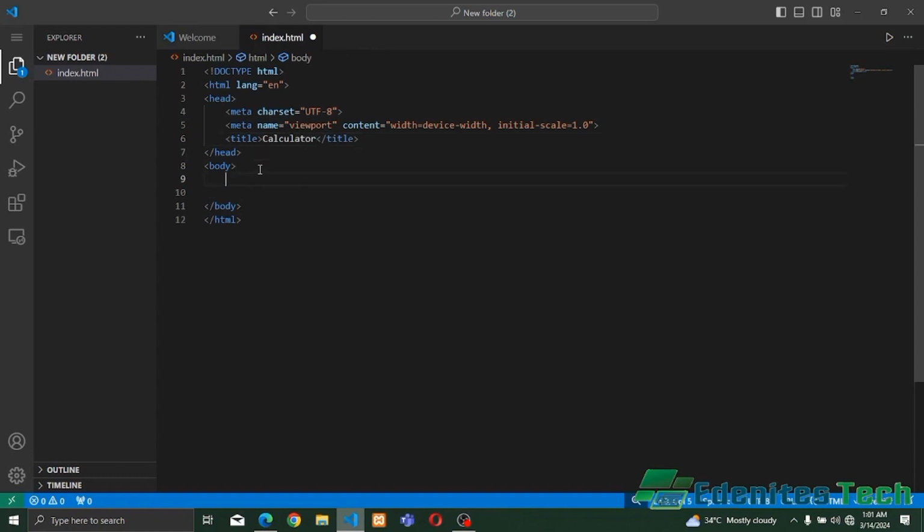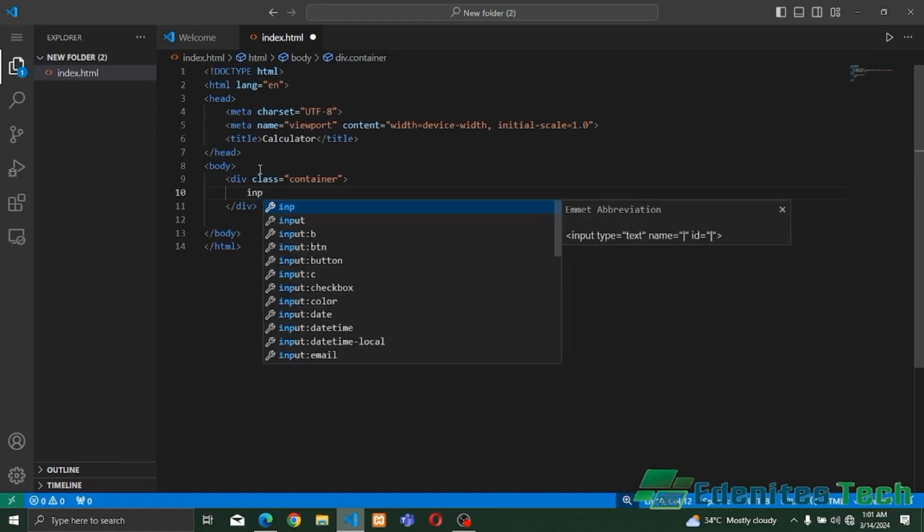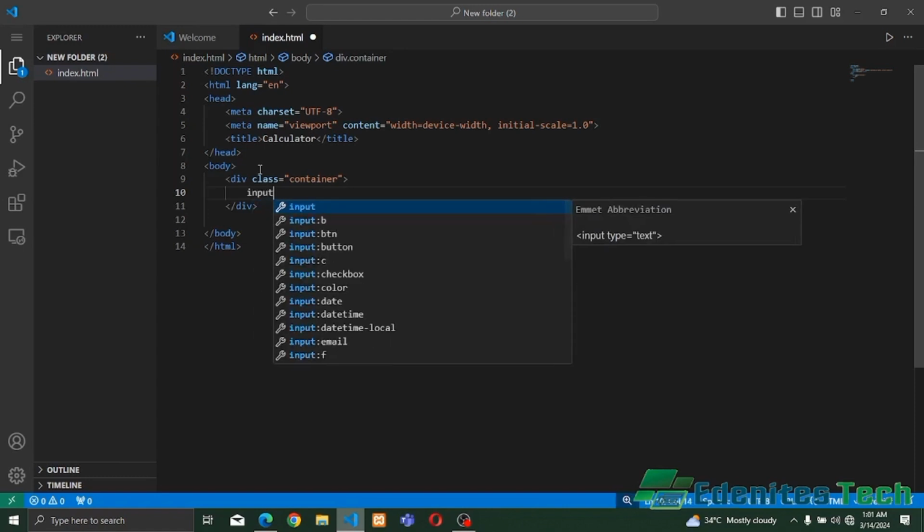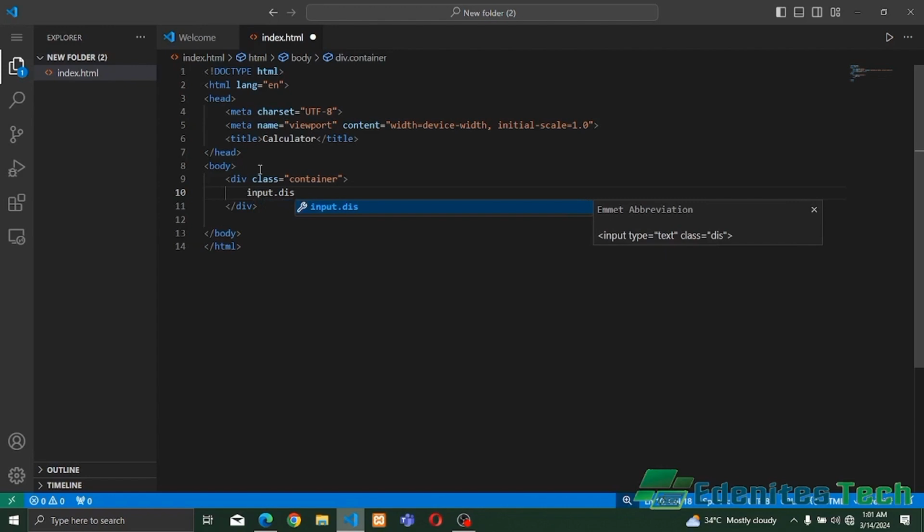So the first thing I want to do is create a box. I'm going to name this box container. Then the next thing, I want to create an input with a class display, because this is where I'm going to display all the input from the user, and also the answer after the calculation is done.